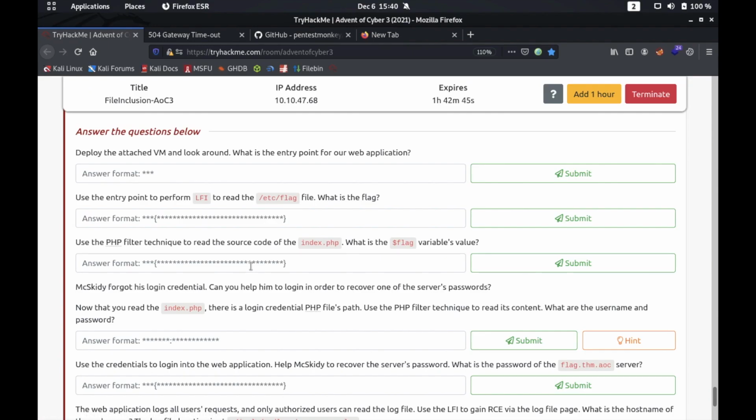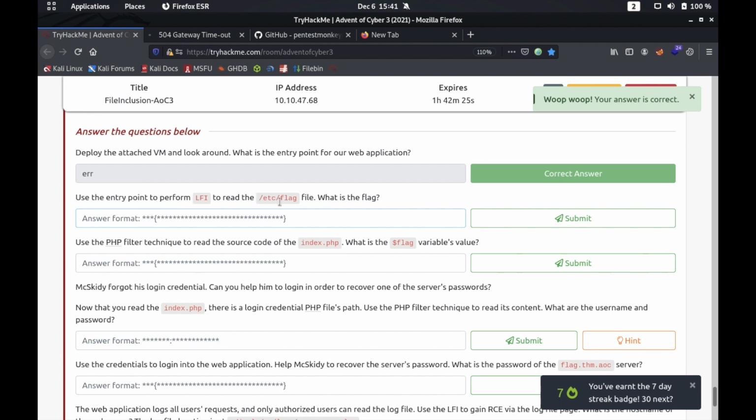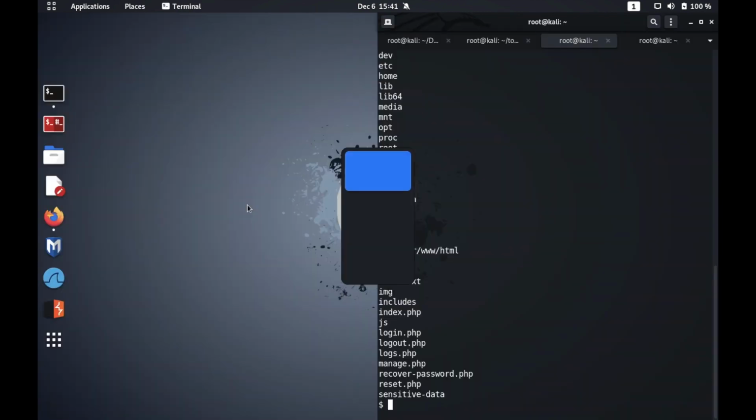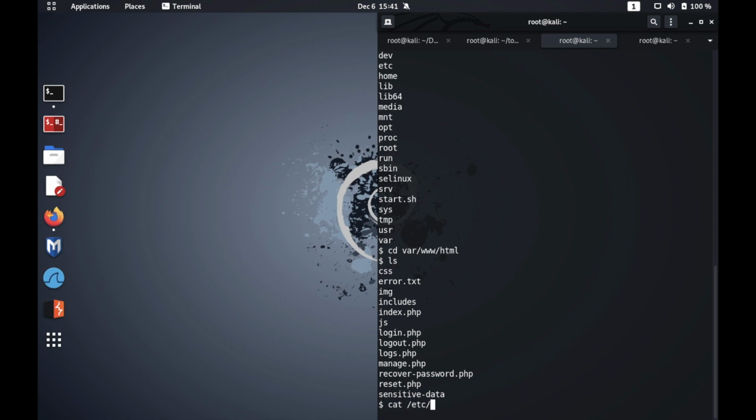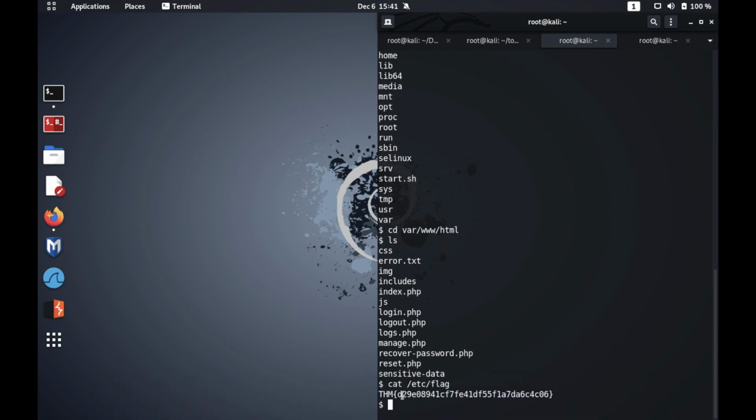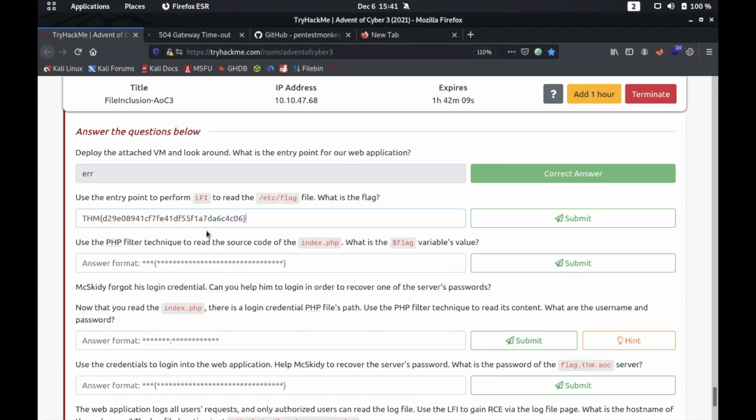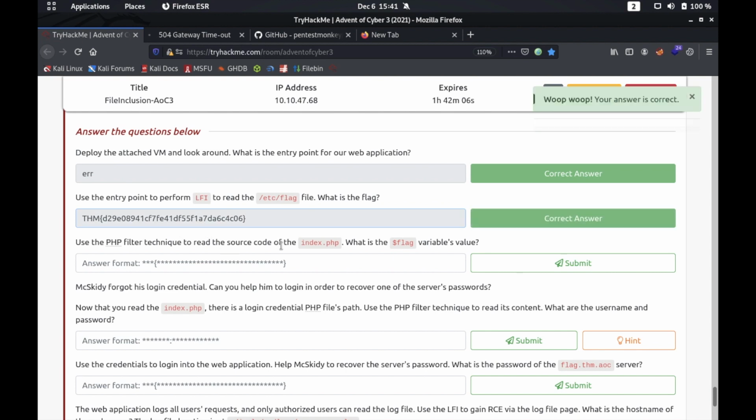Alright, let's get back to answering the questions we were asked. Deploy the attached VM, and what is the entry point for our web application? It was ERR, the entry point to perform and read the flag at C flag. We can read that by our reverse shell with cat. We have the answer. Copy, paste, enter, and then use PHP to the source code of index.php. What is the flag value?